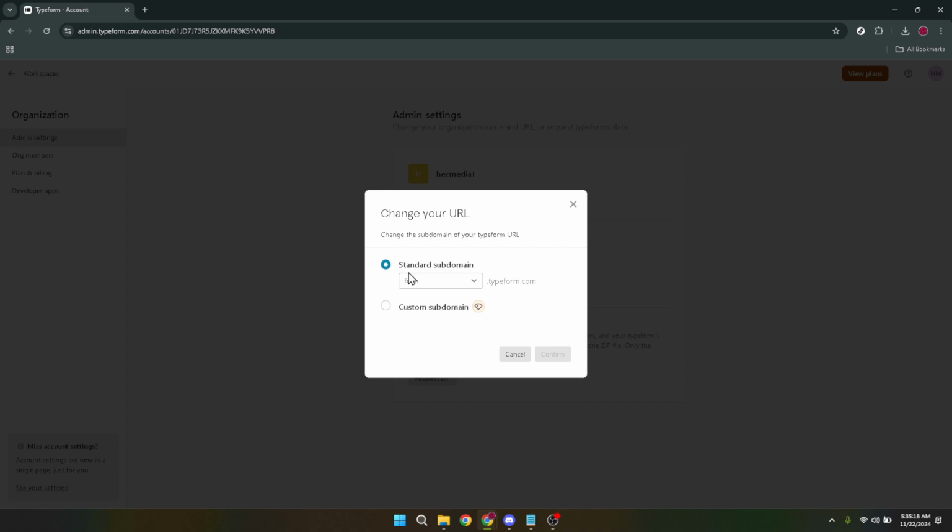After clicking Change URL, you'll find yourself presented with the choice of a standard subdomain. Click on this option. This is where you can alter the text portion of your URL that typically comes right after the https://. Changing this can drastically impact how easily people can remember and access your form. At this point, a drop-down menu will appear, offering different suggestions or letting you type in your desired URL.